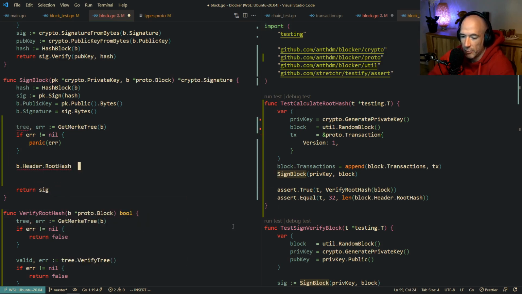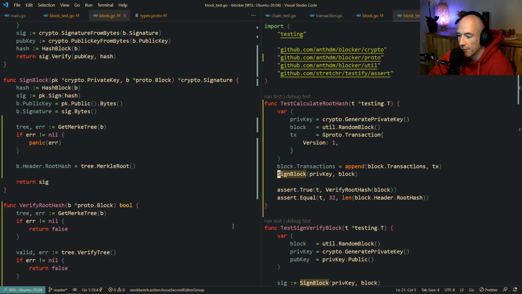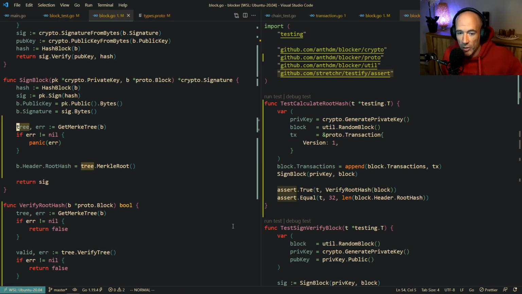Header root hash is going to be a Merkle root, something like that. Not quite sure. We could make a different function. We could sign block and then calculate the Merkle tree or something. Or call finalize where we do that, but I don't like it.